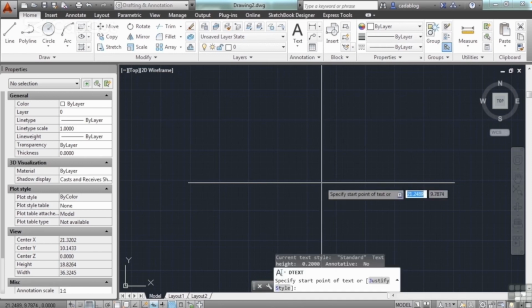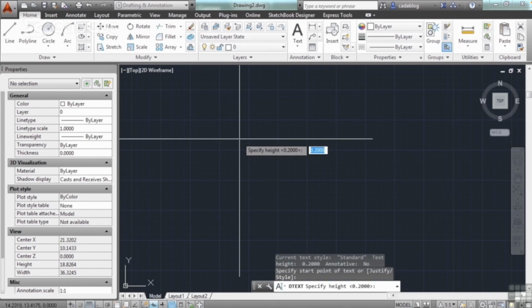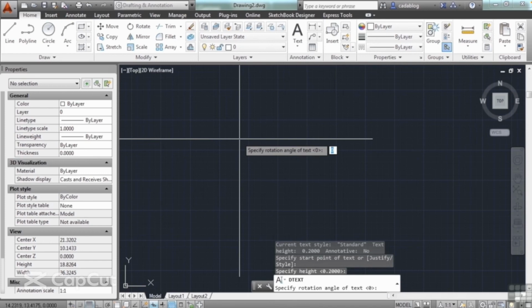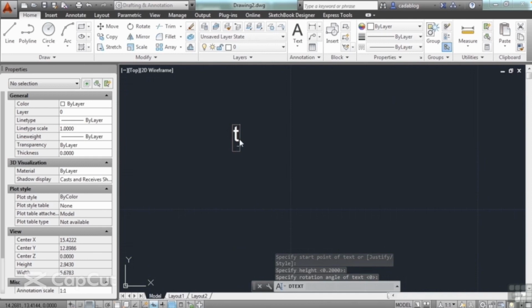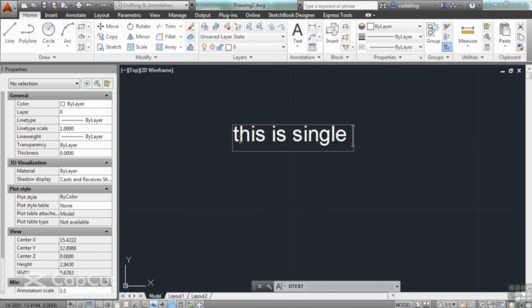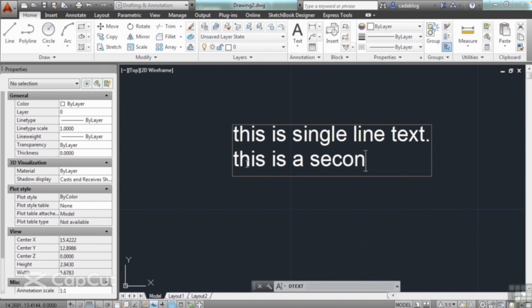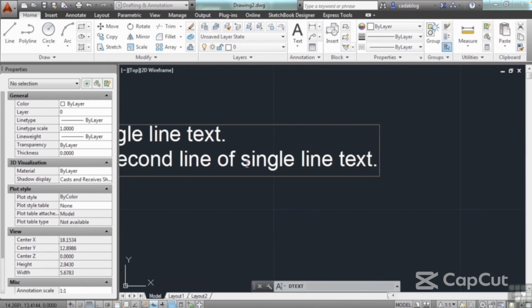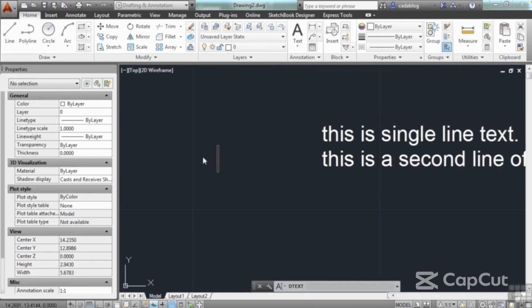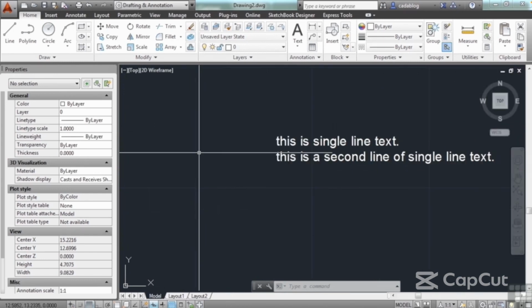To create single line text, type in the word dtext. Pick a starting point for your text, define a height, just type in the number, enter your rotation angle, which will typically be 0, and then start typing. When you're finished, press enter. Now it looks like it's going down to a second line. Press enter again, and it keeps going. Finally, you might want to press escape to get out of it.